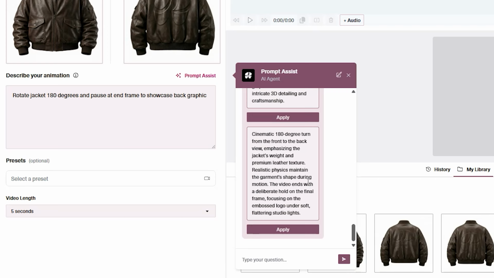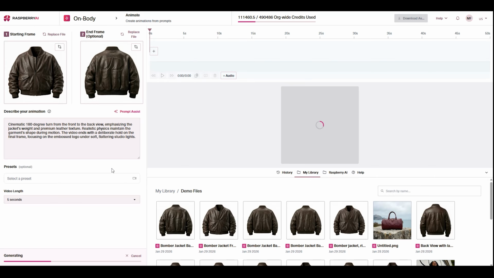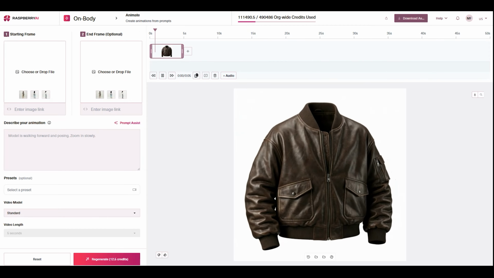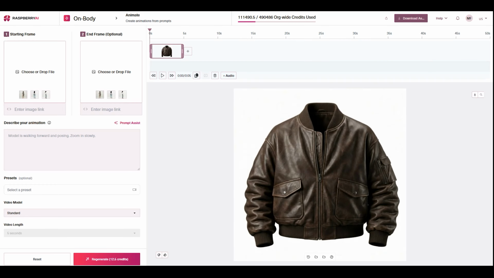I'll choose the 5-second video length and generate. This gives us a front-to-back animation that highlights the embossed graphic, and I'll play that a couple more times.